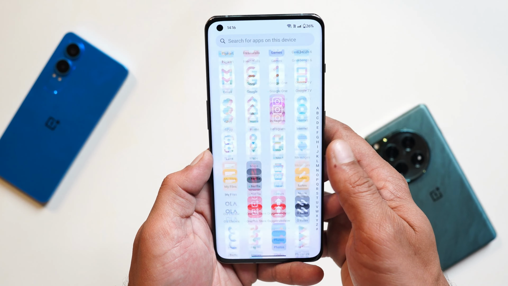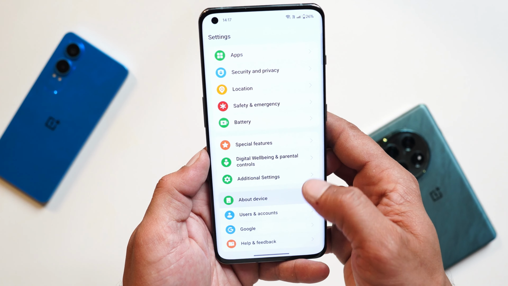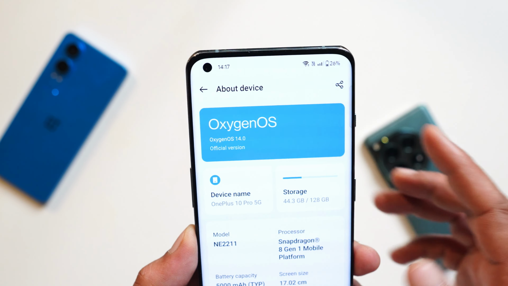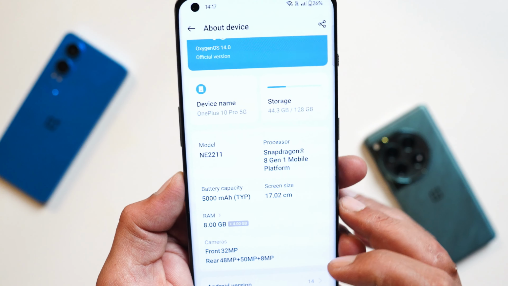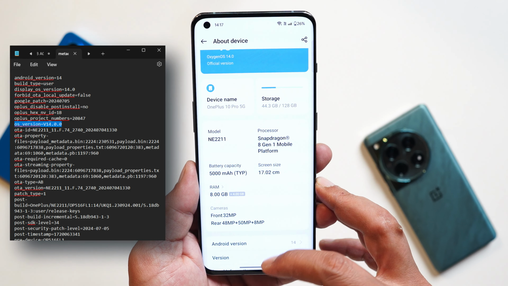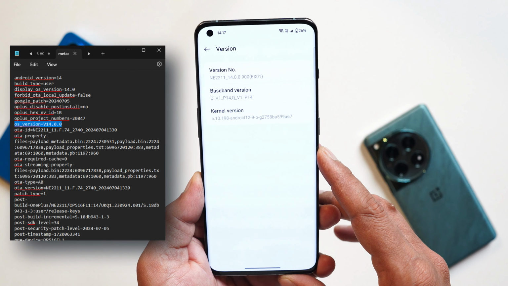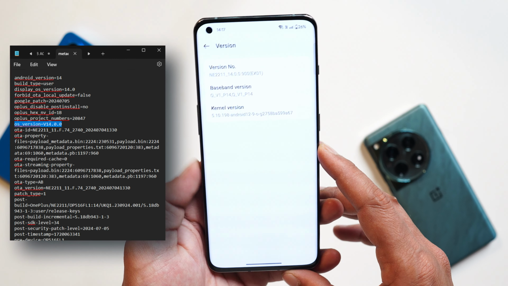So first of all, let me show you the software information. If we go to the About section, this is OxygenOS 14, like the OnePlus 12 series, in which the About section says OxygenOS 14, but the internal build is OxygenOS 14.1. The same way we extracted the build of this device, which I installed. And after extraction, we noticed it's not OxygenOS 14.1. The OTA update which we received is based on 14.0.